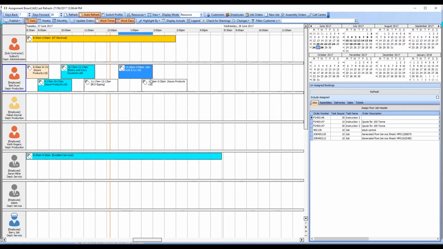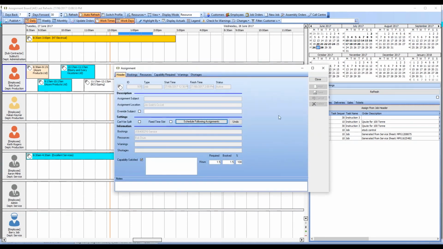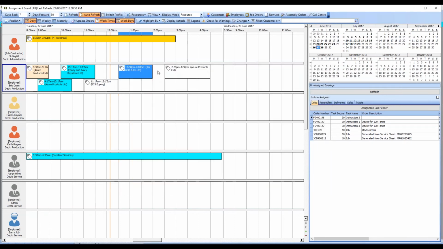But I've got a bit of an overlap here, so what I can do is open the assignment and schedule the following assignment and close that, and it's moved it along and allowed a 30-minute break in between, which is just a setting I've got set up there.